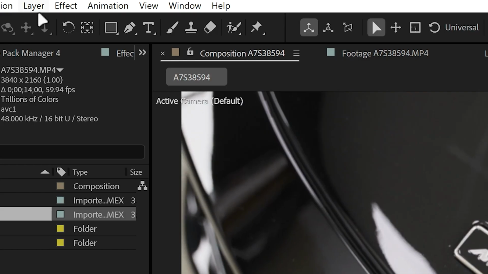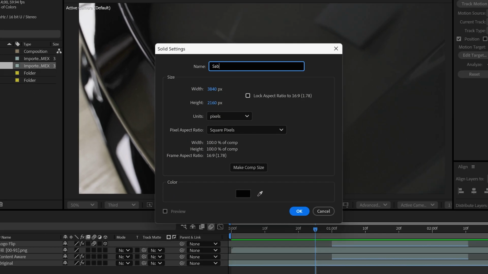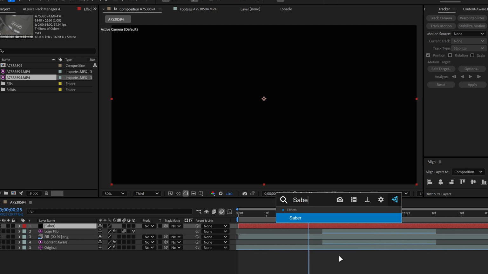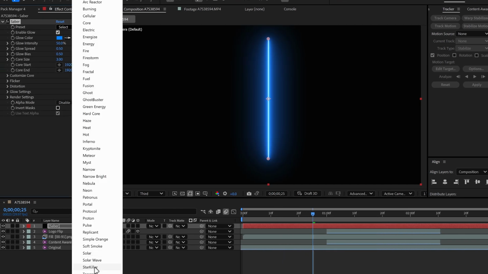Next step we can create is we're gonna go to layer, new, create a new solid, and I'm gonna import the Saber plugin, which is a free After Effects plugin. I'll have a link down in the description. And this is gonna make the effect pop much more. You have tons of presets. I'm gonna choose the Starkiller preset.